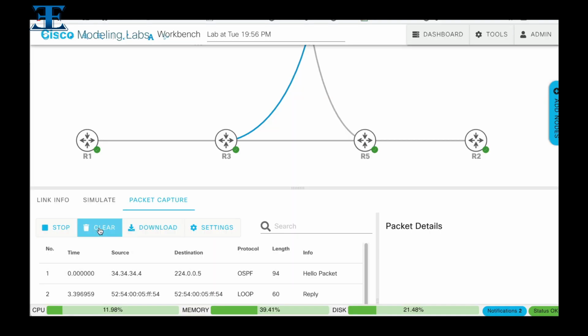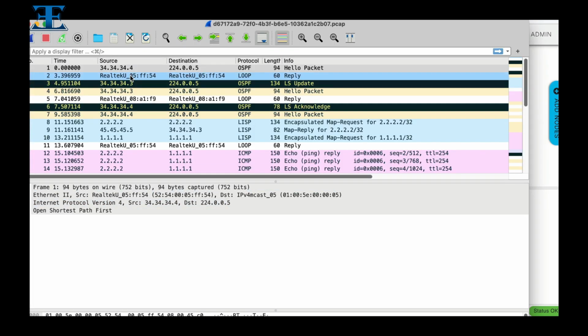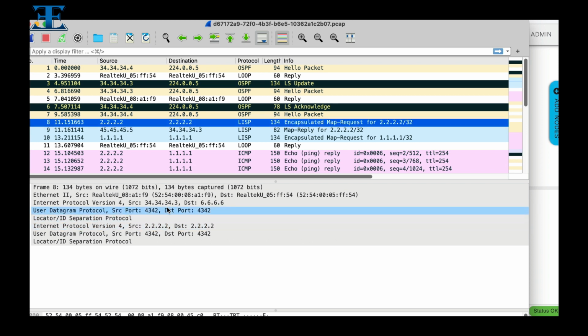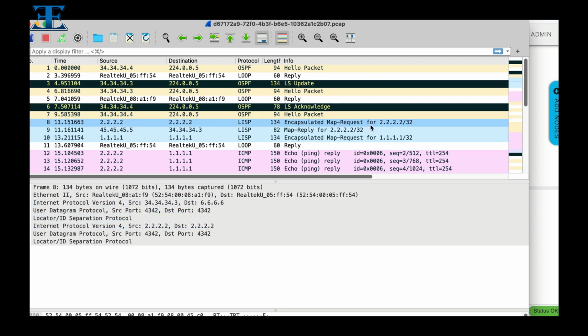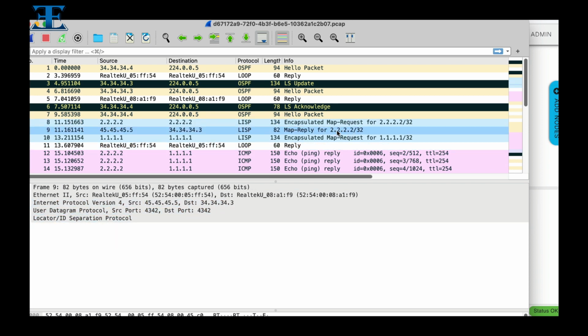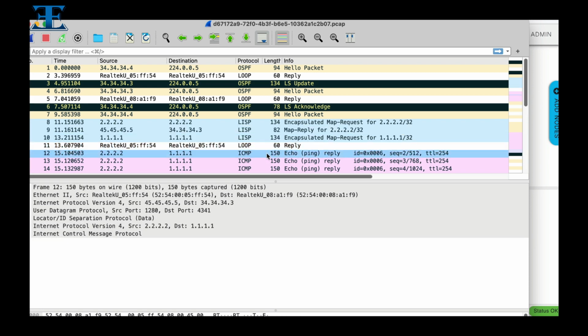Now we can download our packet capture. As you can see in the video, the first two packets lost was because R3 had no idea about R2 loopback. So R3 is asking the map resolver about R2 EID. Map resolver will response back with map reply message.